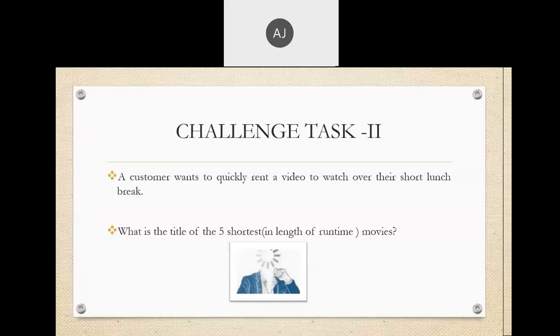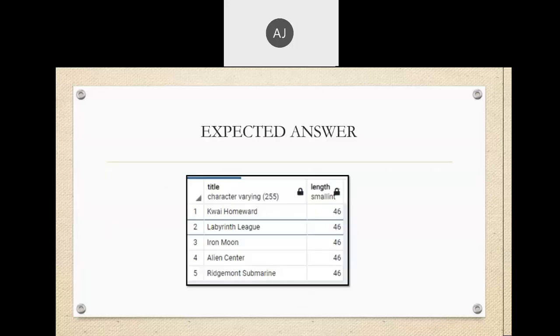So again, we need the topmost condition. Here we need to specify the condition. Why? Because the length must not be greater than 60. So that's why length will be specified. After that, do we require an order by? Yes, we require an order by because we require the data in ascending order. So for that, we require this expected answer.